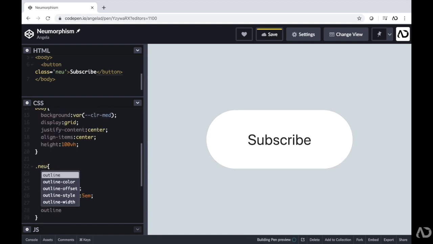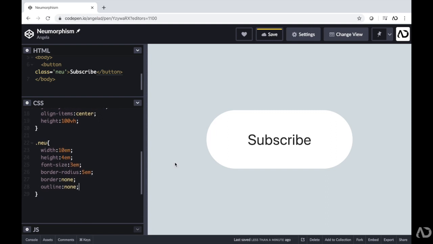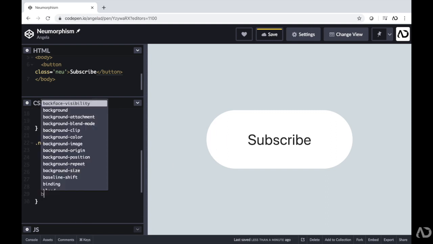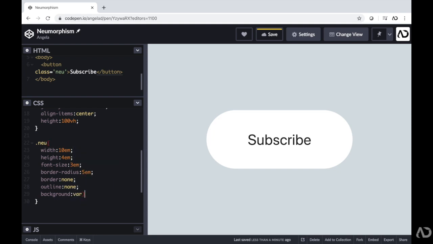Next, I want the actual color of this button to match the background. I'm just going to call that background color and set it to that medium color. And now it looks like you can't even see it anymore because it perfectly blends into the background.